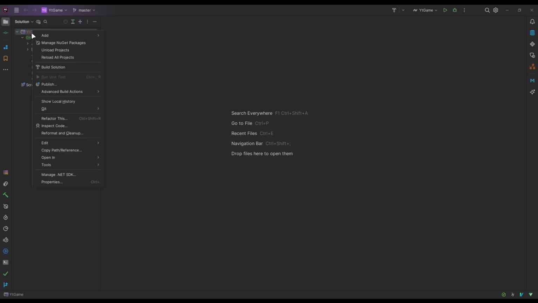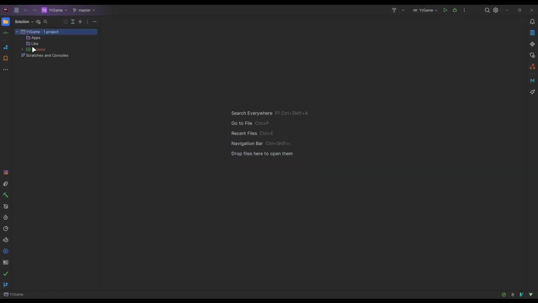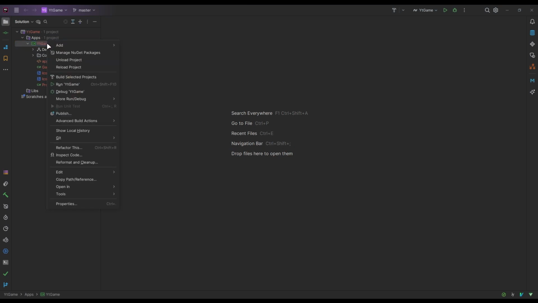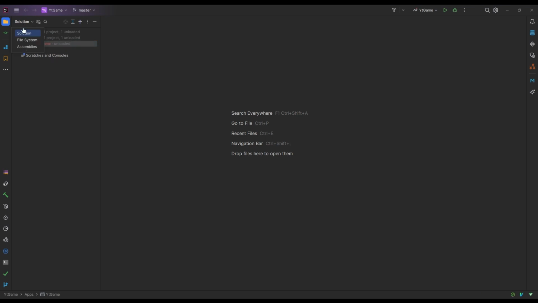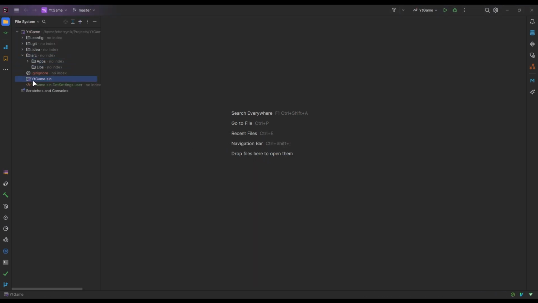I'm switching back to the solution mode to create exact solution folders as in the file system and put the project in the respective solution. As I want it to have the same path as in the file system, I unload my project from the solution, move it into the apps folder, change the path to the project in the solution file, and load the project back.